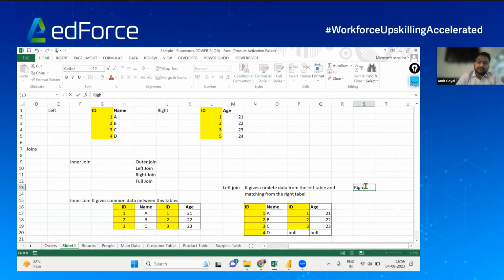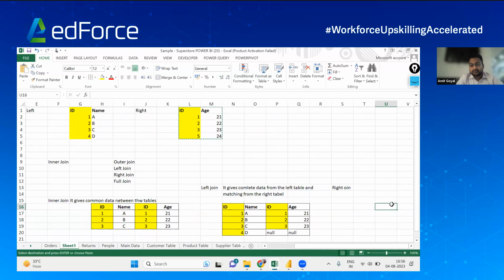And if you make a right join, it gives you complete data from the right table. You will get everything from here and matching data from the left table. So this is what you will get if you make a right join.